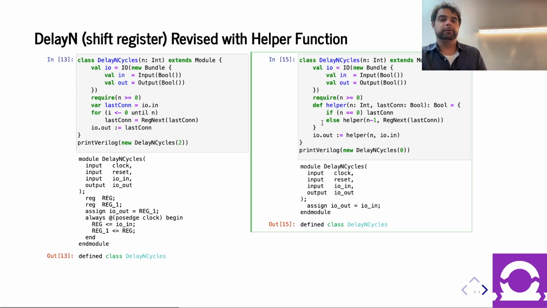Cool. Questions or commentary on these two versions? Yes. Wait, that's not a question.